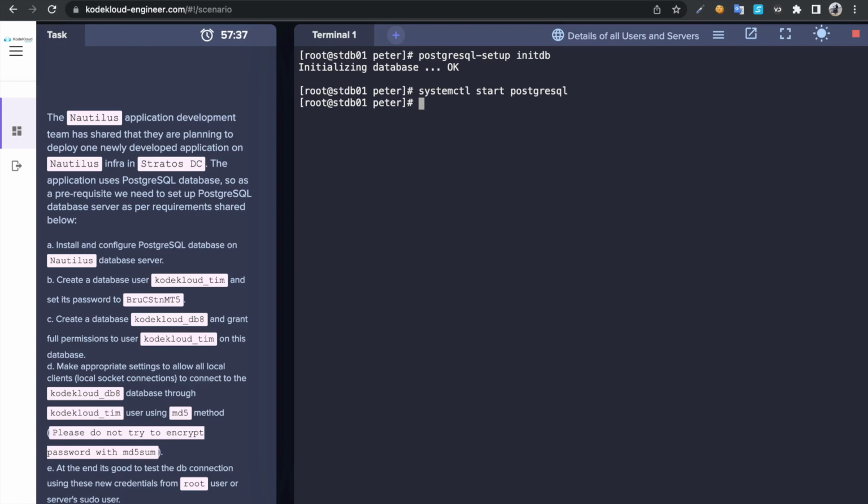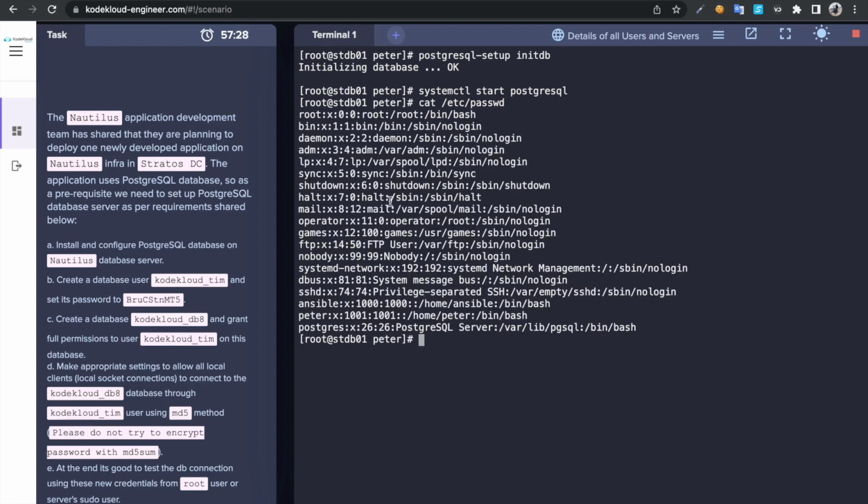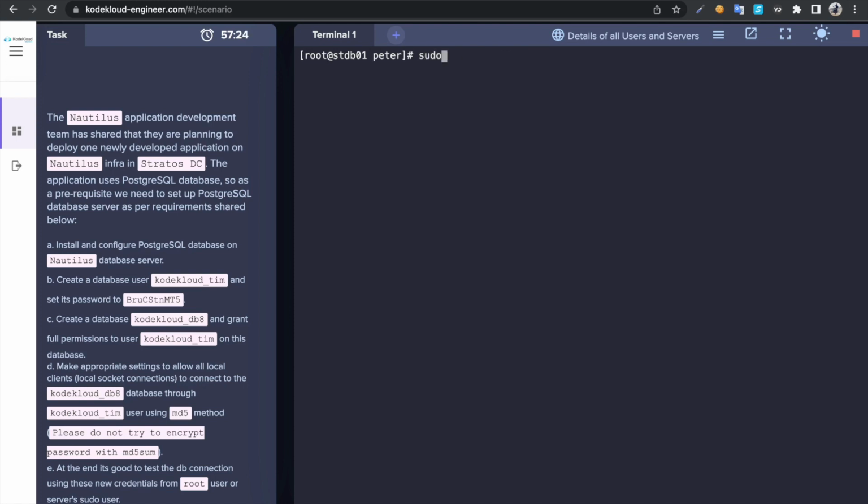That looks fine. So it already created a PostgreSQL user as well. If you check under /etc/passwd, you could see that username. So let's switch to that user. sudo -u postgres psql. Okay, now we are in.